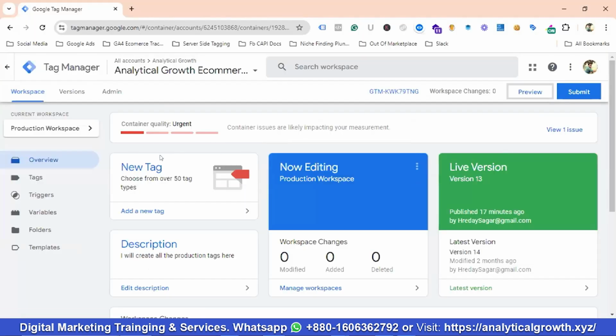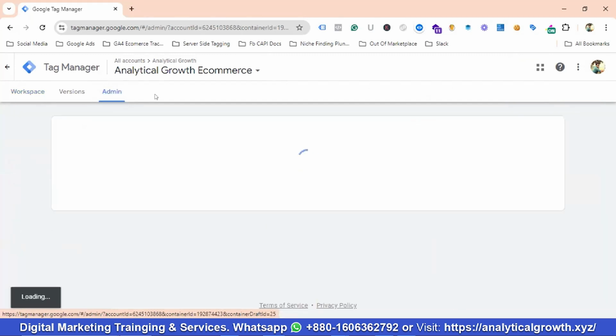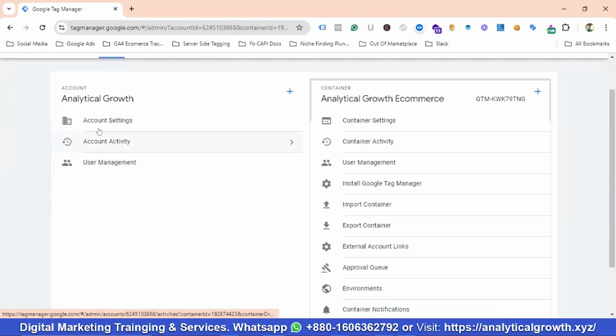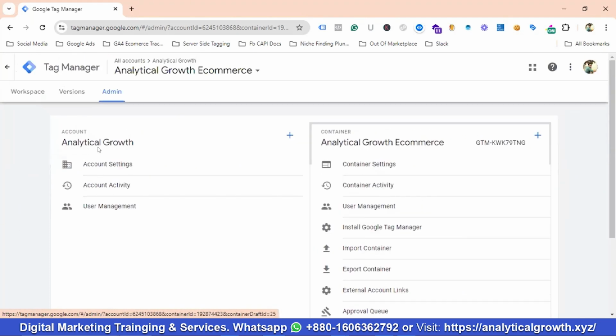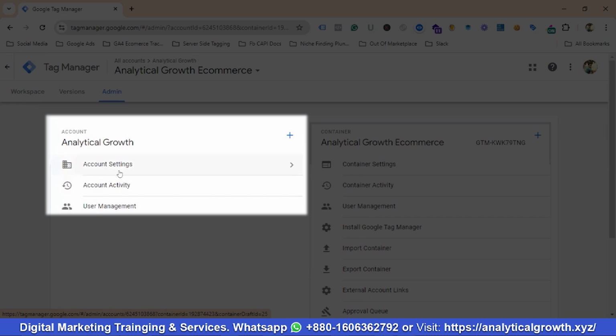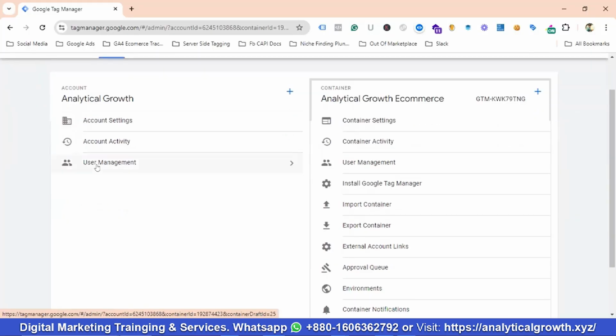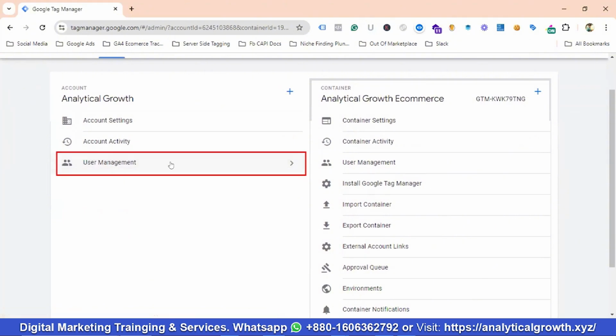So for giving access, we need to come to the section called Admin. Then inside the Admin section, we have a couple of options like account settings, account activities. So for giving access, we need to go to this option called user management. So I'm going to click on it.